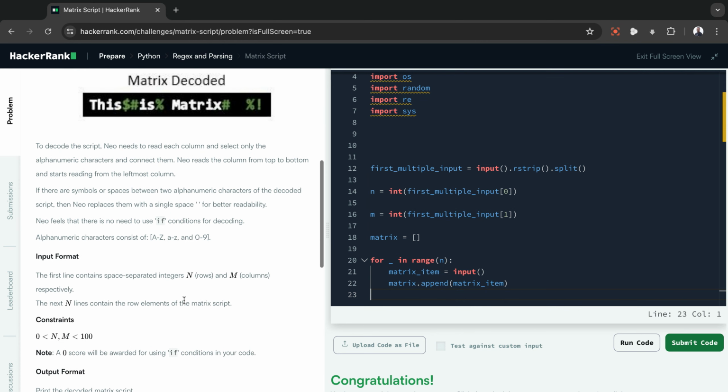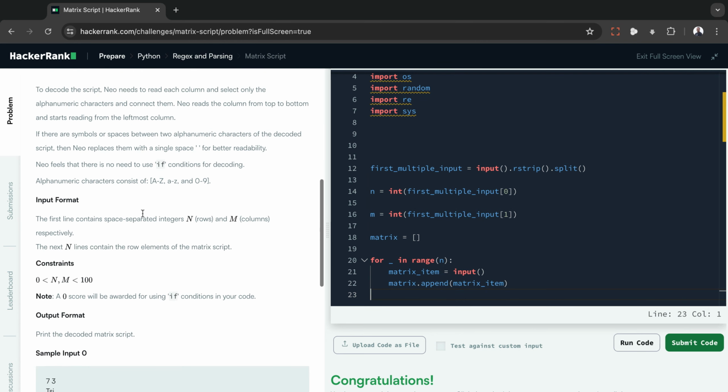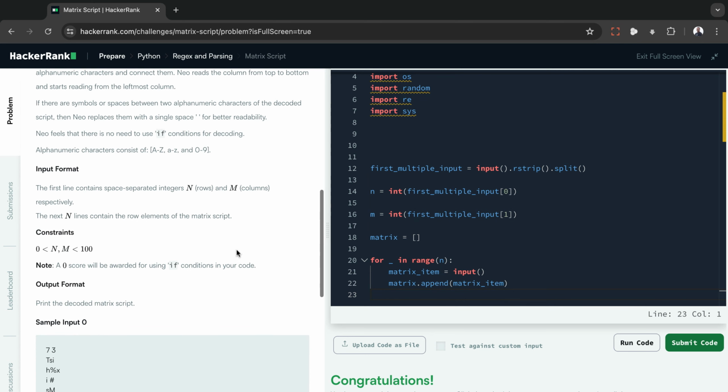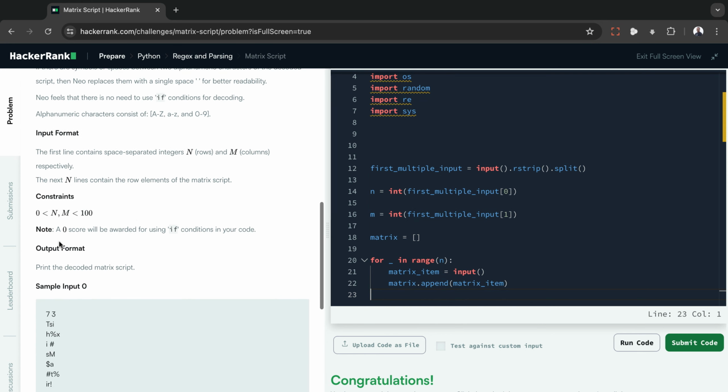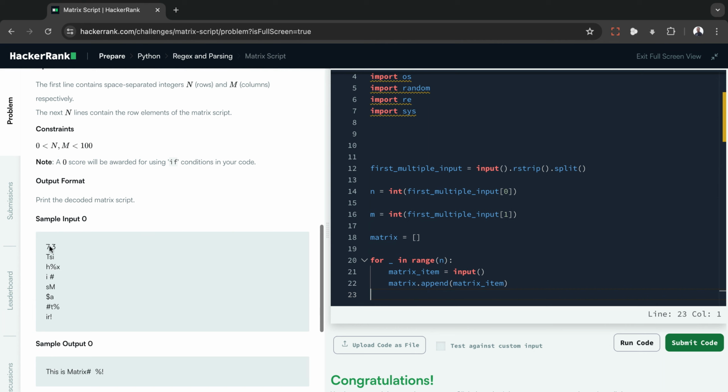Input format. The first line contains space-separated integers n rows and m columns, respectively. The next n lines consist of rows of elements of the matrix script. Constraints. N is greater than 0, m is less than 100. Note: a 0 score will be awarded for using an if condition in your code. Format. Print the decoded script, that one.